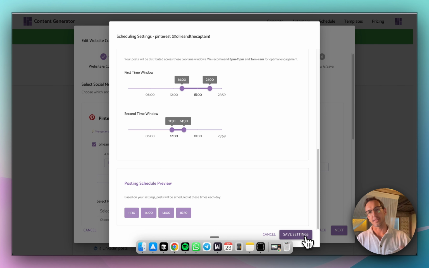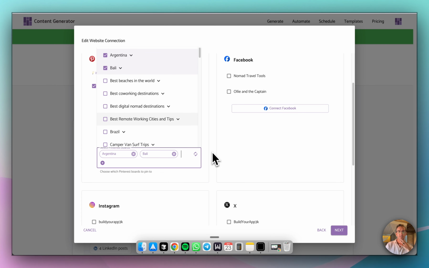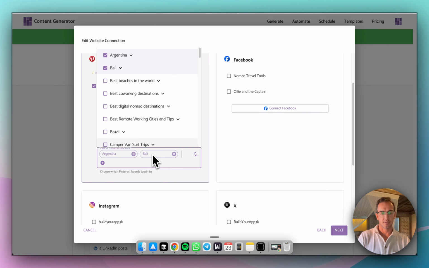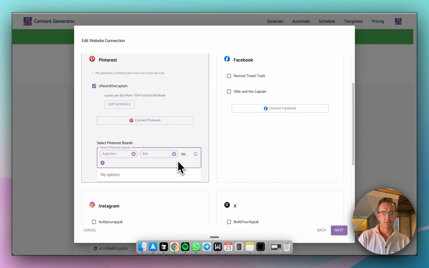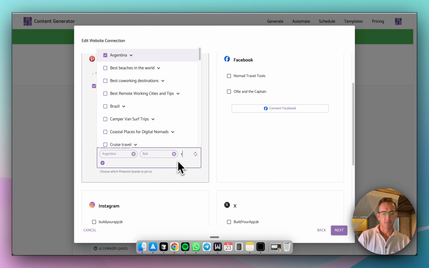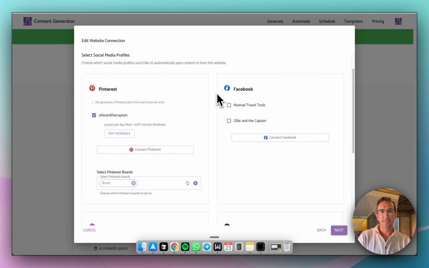Then we've got to select the boards we want to pin to for that profile. So let's just select those 2. Okay, I think I got a Rio one or a Brazil one. There we go. That makes more sense. So we'll say the Brazil board. Perfect. Then for Facebook, we can do the same.